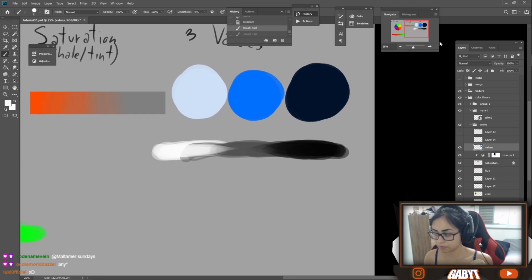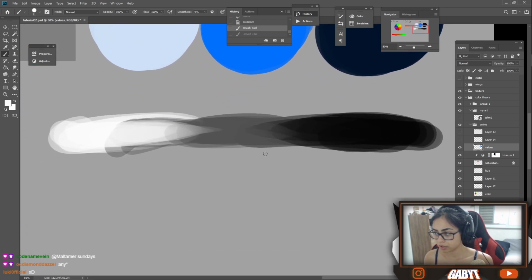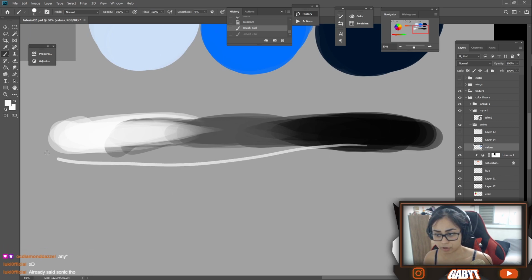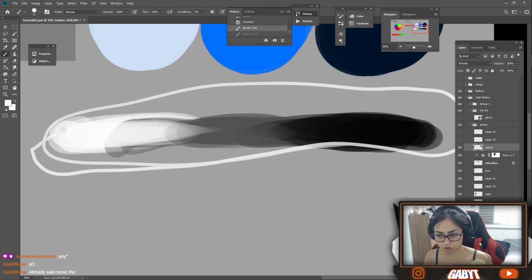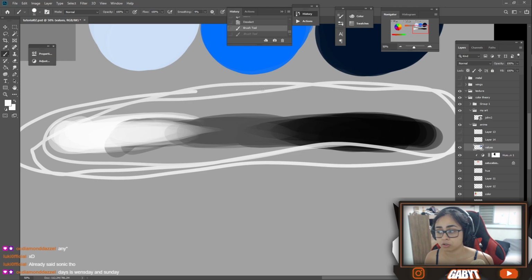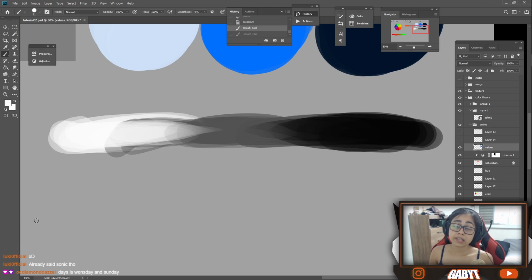So values are going to show which part of the artwork we're going to pay more attention to, just like saturation, and which part we're not going to pay so much attention to. We can tell a story with this, we can make a composition with this, and you can even tell the person what is happening in the scene.